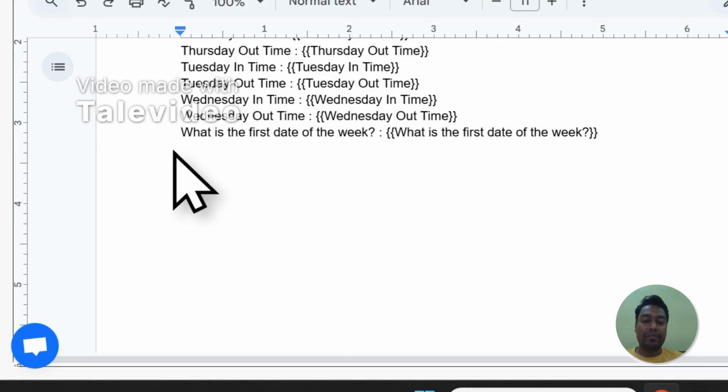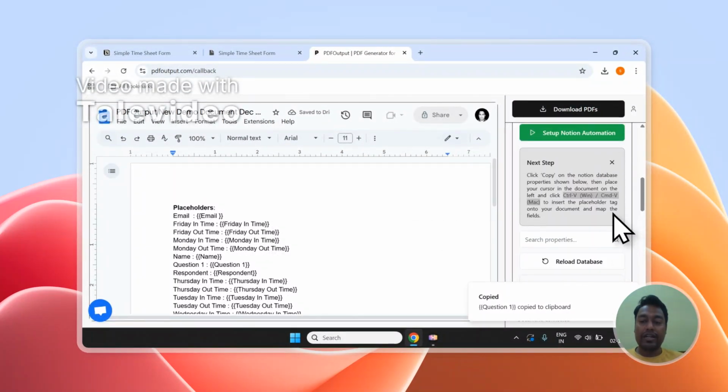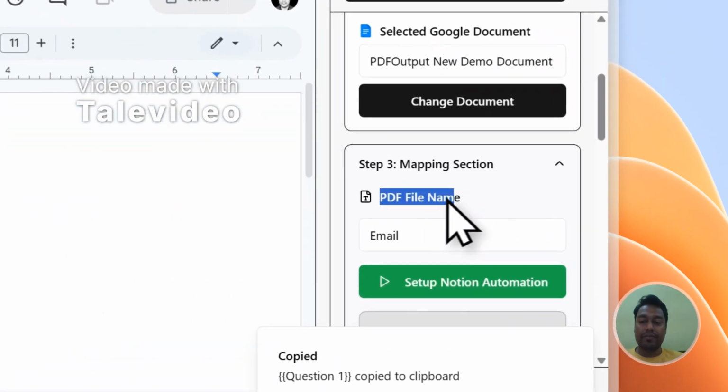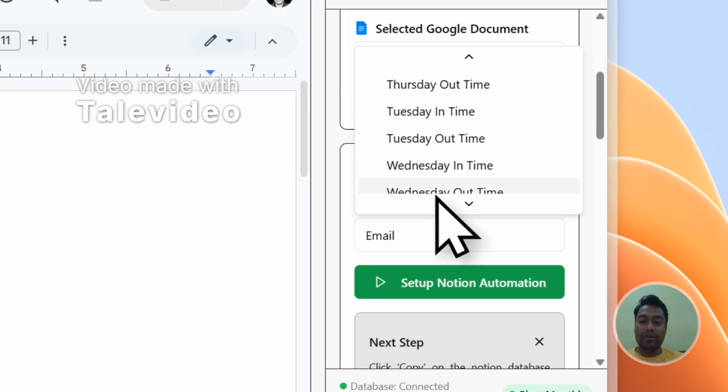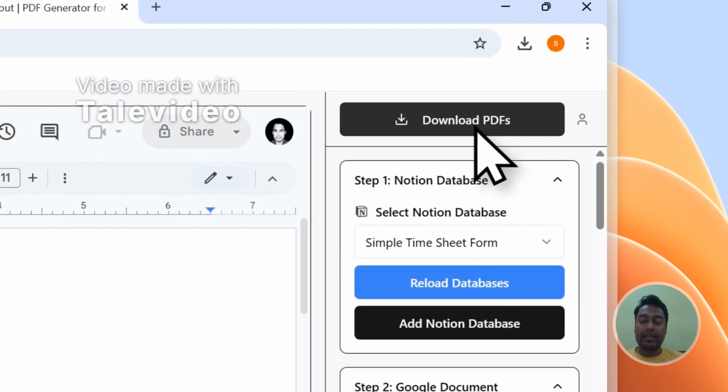I already have all the mappings done, so my mappings need not be created anymore. What I need to do is define the PDF file name. Okay. So I can go with the name column, which I want to use to name the PDF file, and then I can download the PDF.